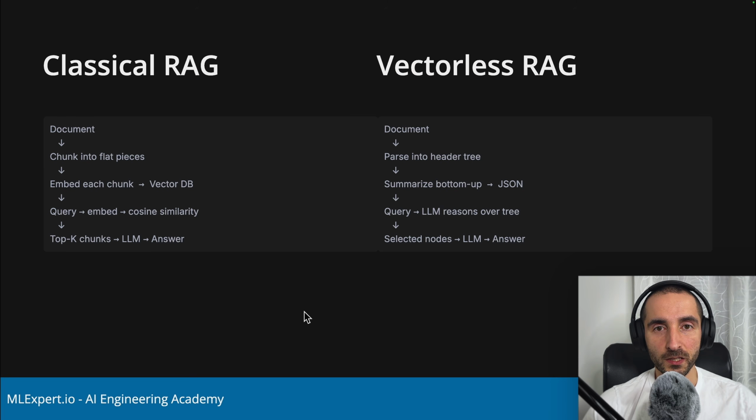The difference between the classical RAG implementation and our vectorless RAG is going to be the way that we're going to be indexing the input document and then allow our LLM to reason over the resulting structure.